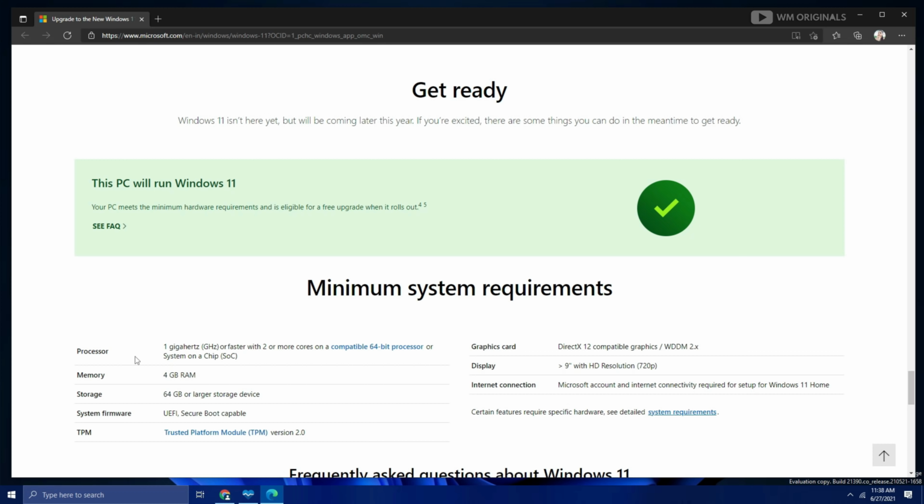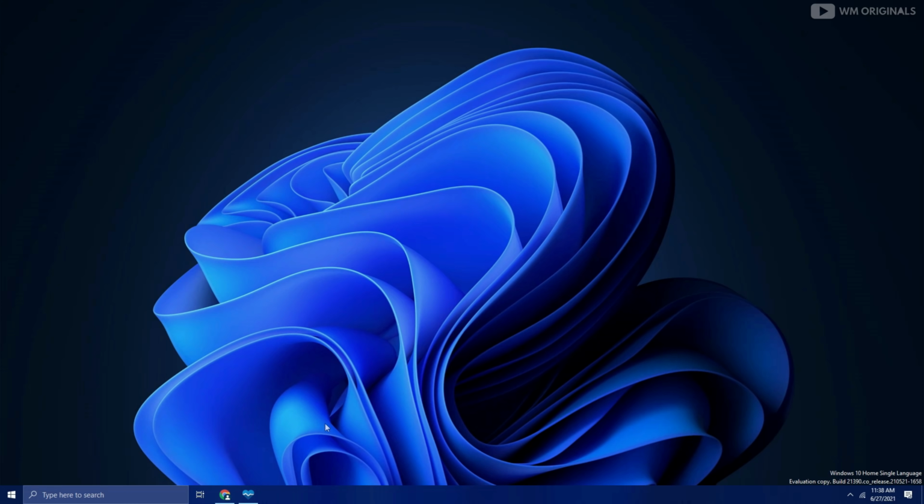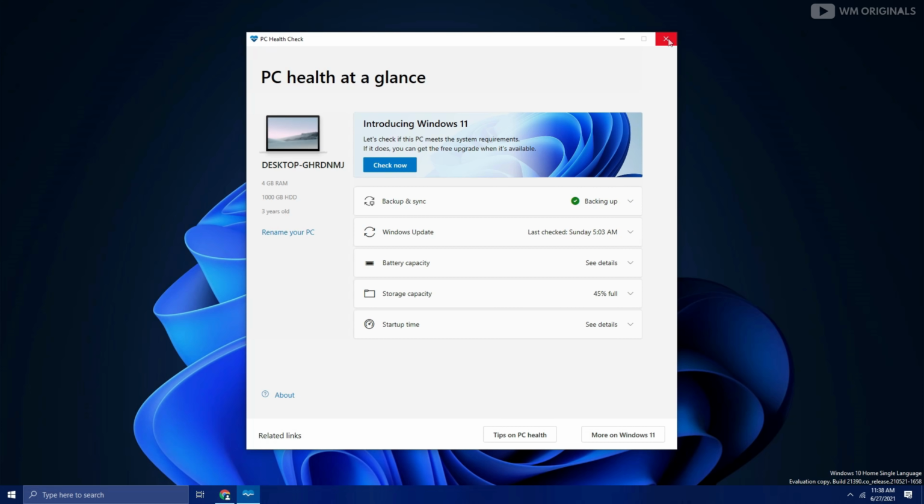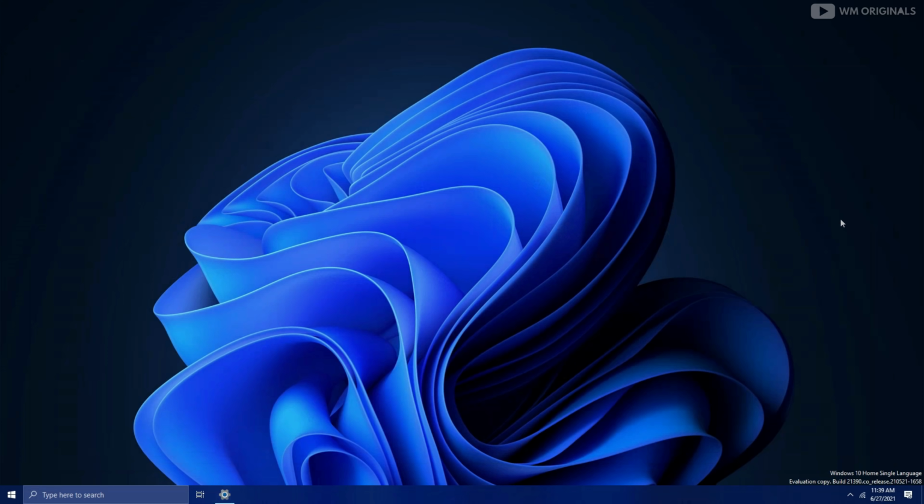So this is how you can also check Windows 11 eligibility for your device. And if your device is eligible, you can start testing out Windows 11 by joining the Windows 11 Insider program. I will soon come up with a video on how to get the Windows 11 update now.